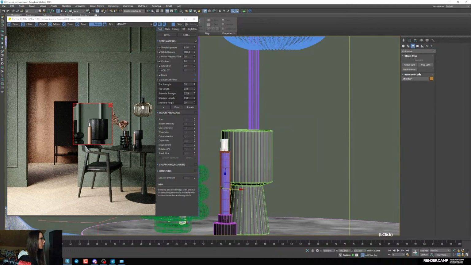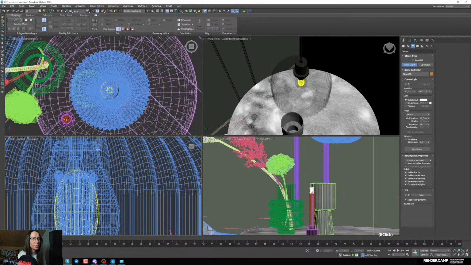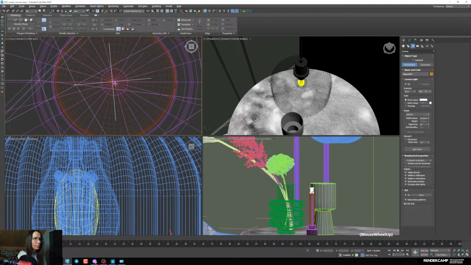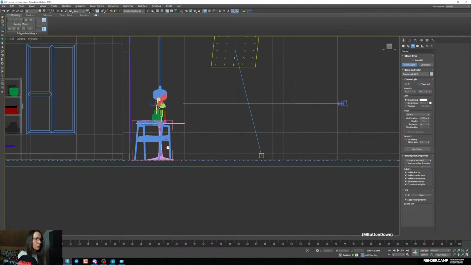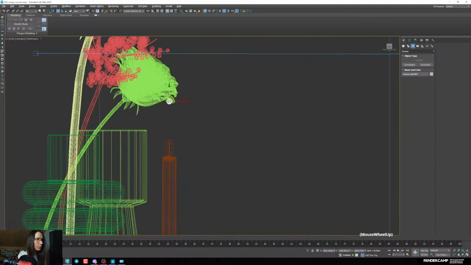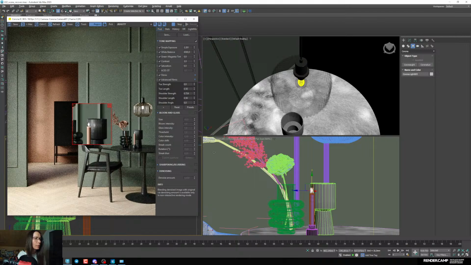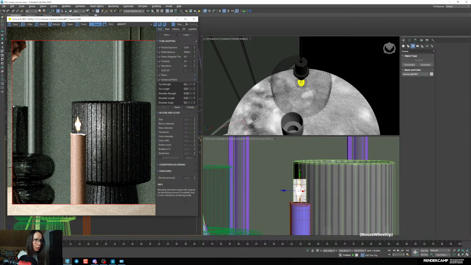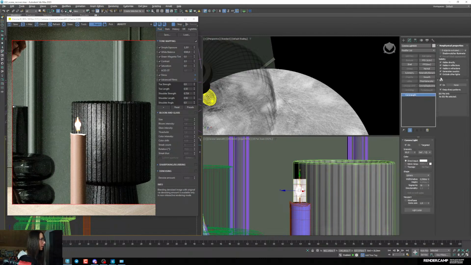Okay, good, and now I can create some Corona light inside. Sphere type, just inside of it. Similar to what we had to do in the lamp, you do with the candle. But in this case we need to turn off its visibility, otherwise you will see the sphere. So turn it off, and now you can customize the intensity.